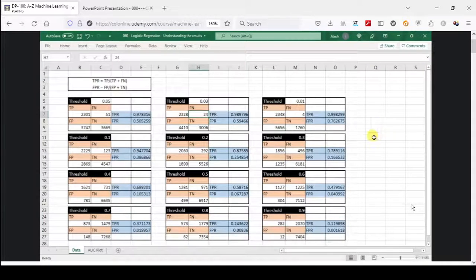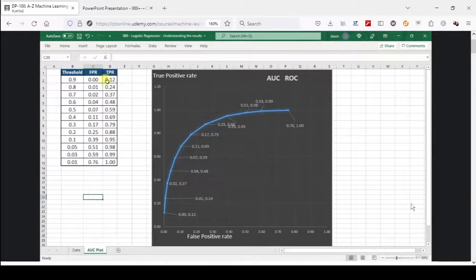Now, as you can see here in this matrix, I have calculated the true positive rate as TPR and false positive rate as FPR. So true positive rate is nothing but the true positives divided by the total actual positives. And false positive rate is nothing but false positives divided by total actual negatives. Okay? And I simply got these 12 data points for false positive rates and true positive rates for a given threshold. And then when I plot them, this is what I see.